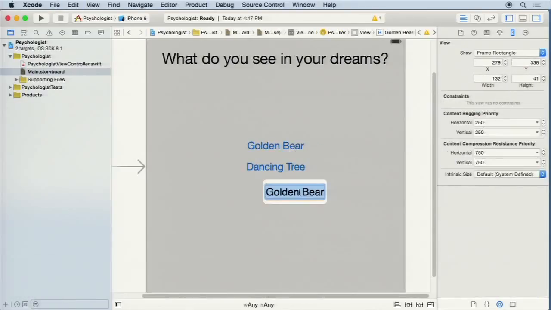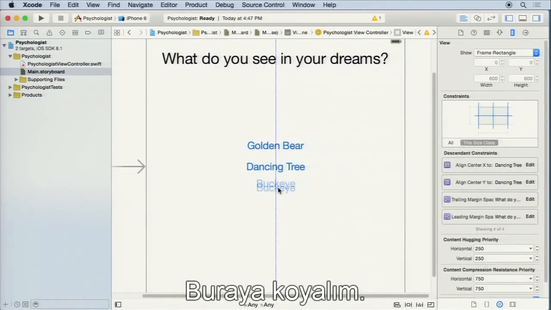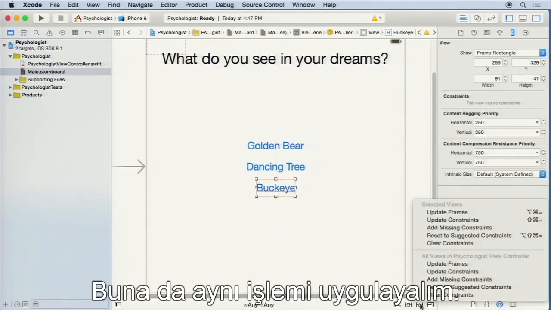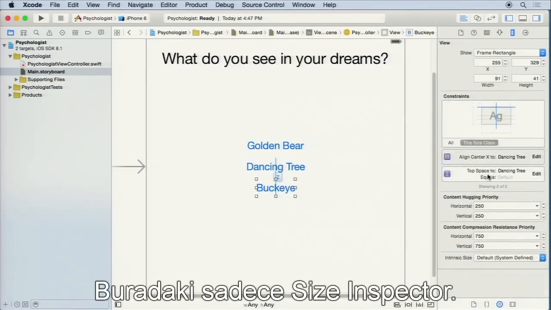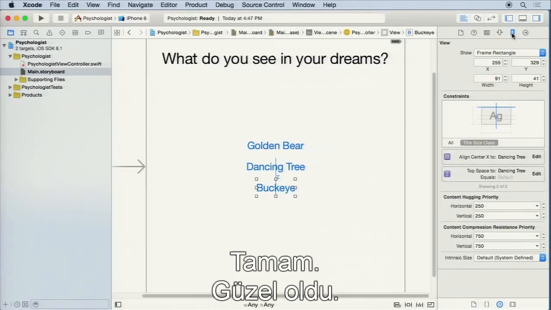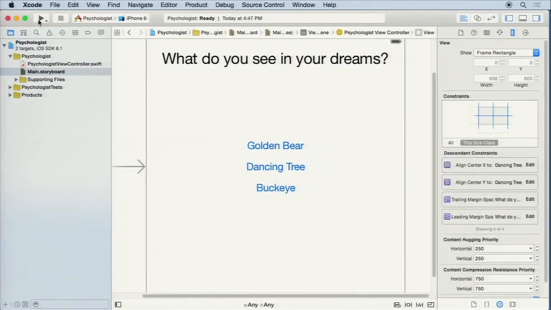Let's do another one. Buckeye. I'm not even sure what that is, but we'll put that in there. We'll reset suggested constraints for this one too. Make sure that looks good. Yes, it does. Okay, this is just the size inspector right here. All right, so that's good. So let's run our app and see how it looks.